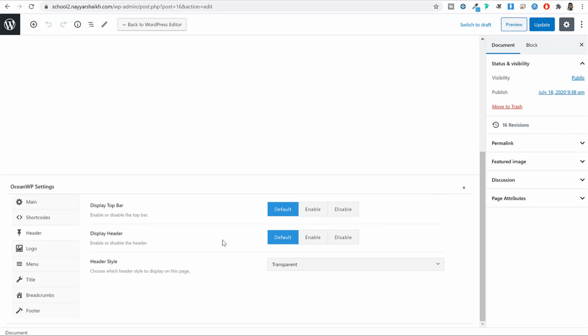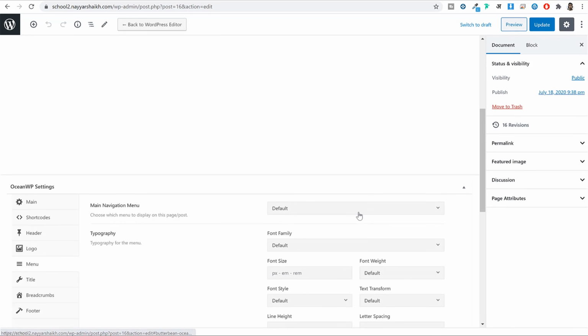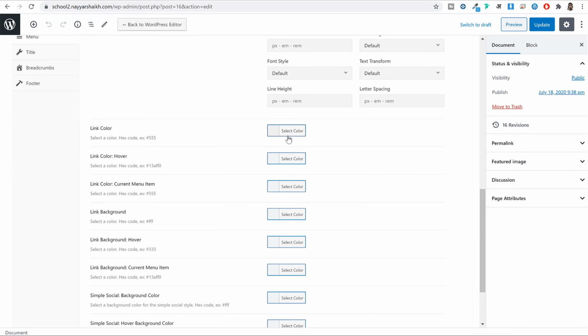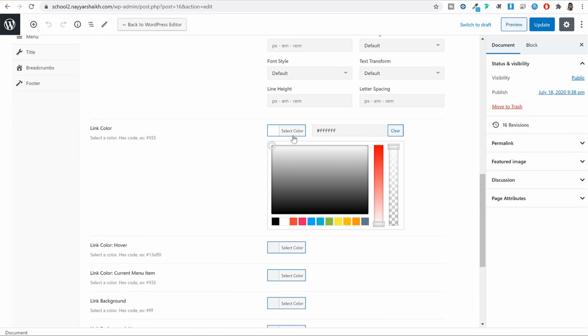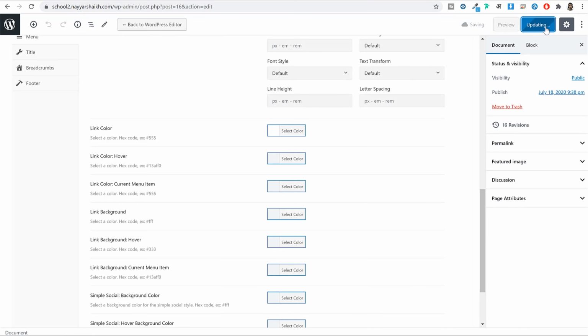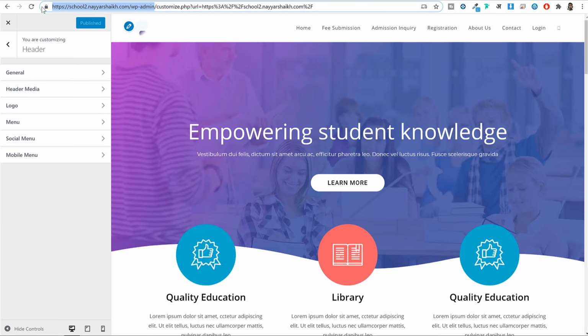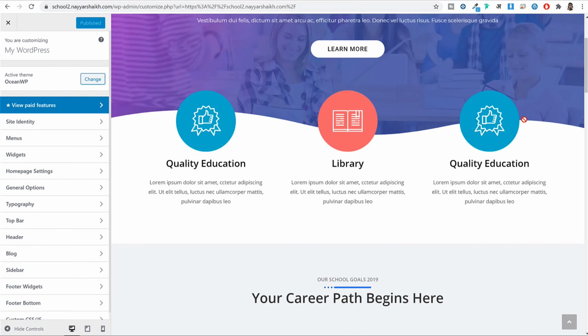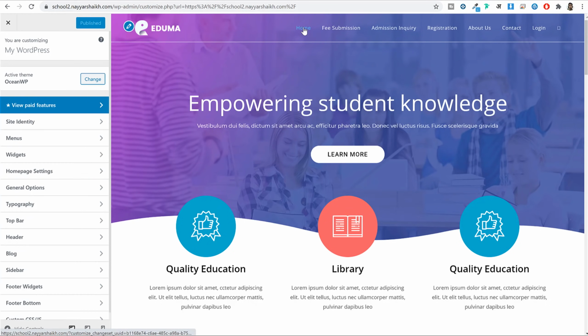Now, once you make the header style transparent, go to menu. We can change the menu link color to white like this, because here, as you can see, for transparent, we have this link color, white color. Now click on update. If I again come back to the customization page and refresh it, now as you can see, we have a nice transparent menu and the link color is white.